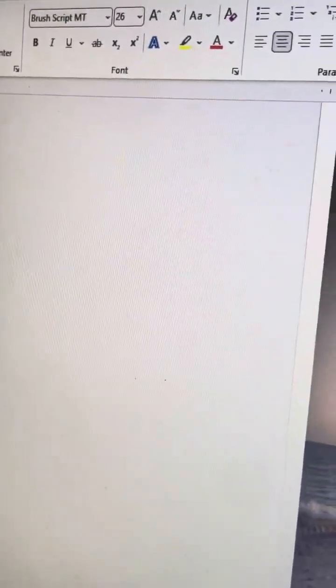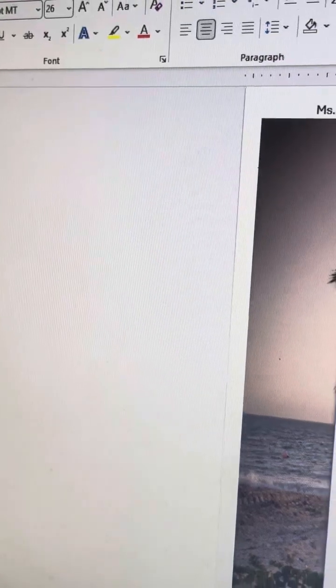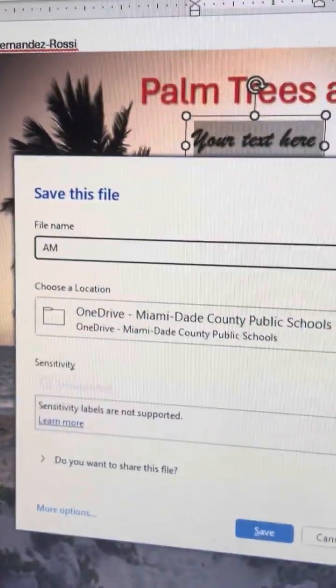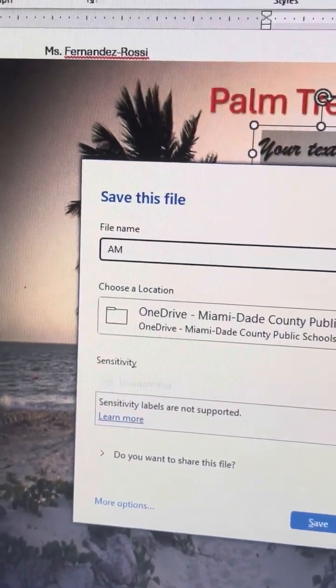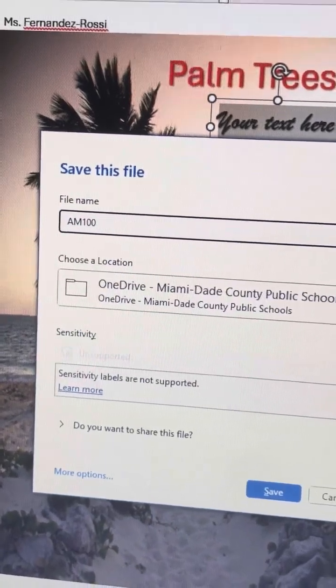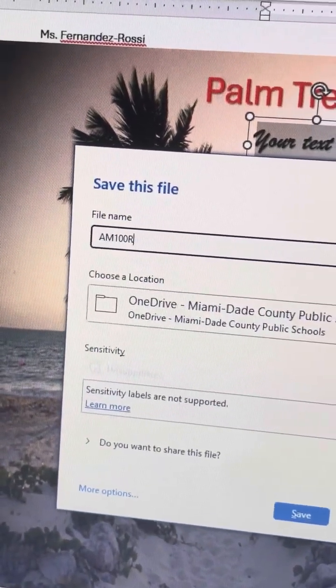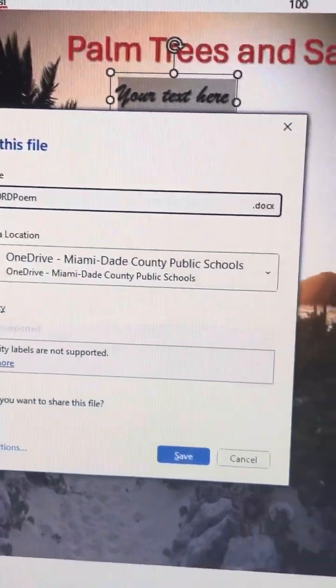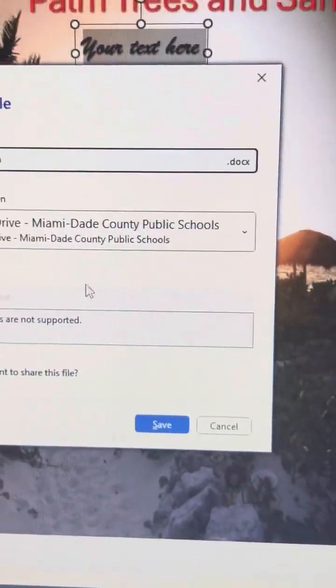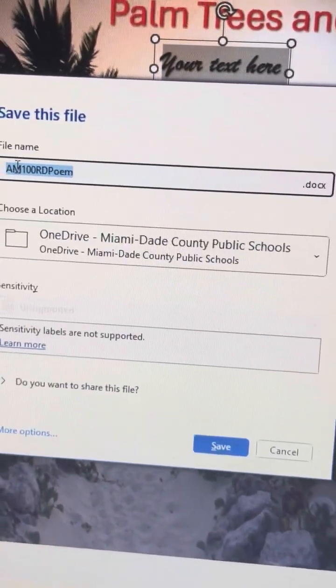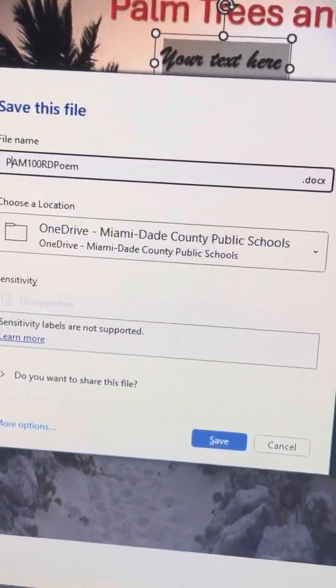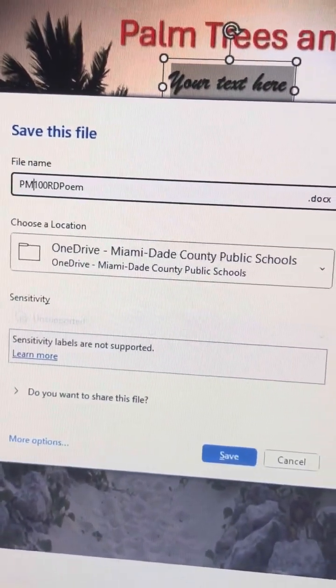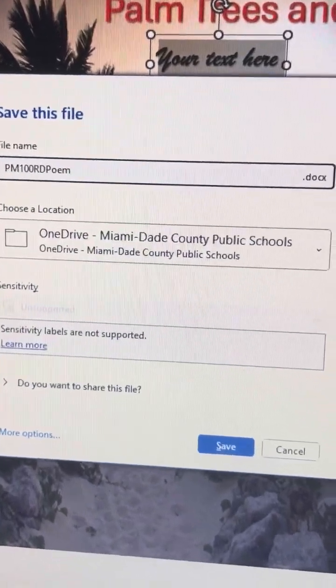Most important, you have to name this document. So if you are in my morning class, you name it AM, your number, 100. This is a rough draft, so you put RD and poem. And then you save it. If you are my PM class, it would be the same, but at the beginning, you would put PM, your number, RD, poem.